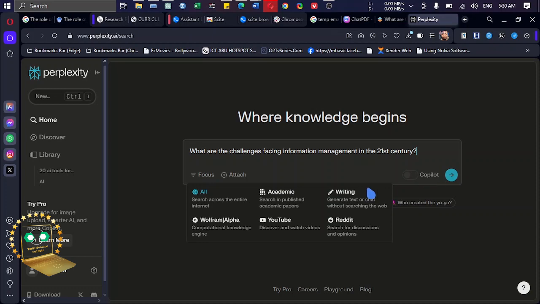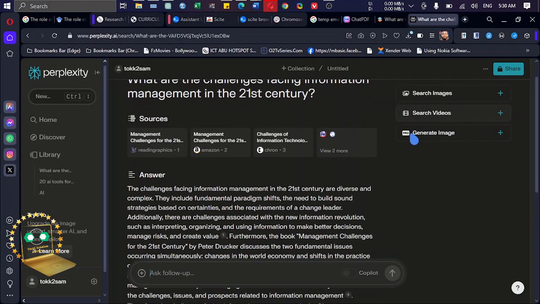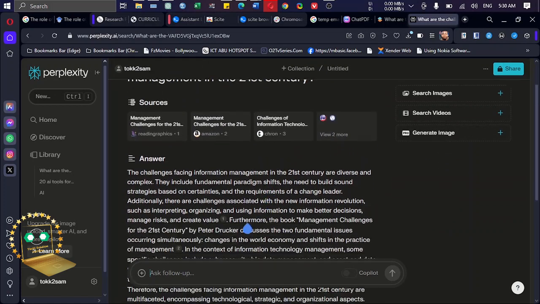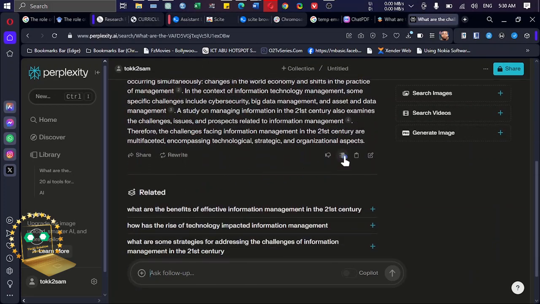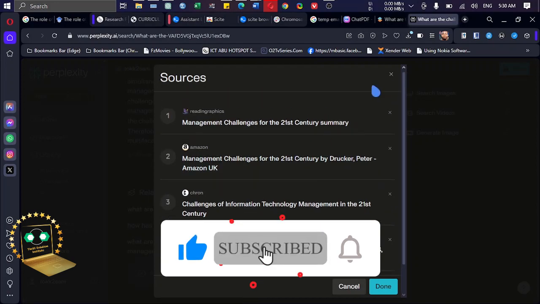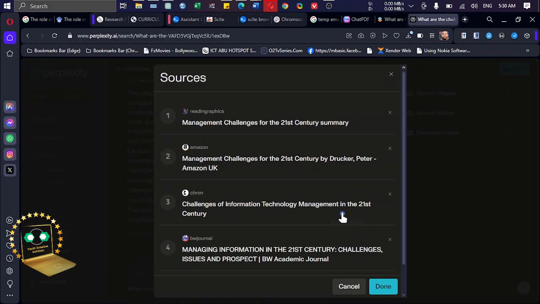Now, when you run a search, it can also generate image for you. That is, if it is image you are looking for. You see, search images, search videos, then generate image when you are using the pro version. Then, apart from the answer it's going to give you, this place gives you the sources, different sources that the answer to your query can be traced back to. Okay, so you can trace the answer back to these URLs, these valid URLs.